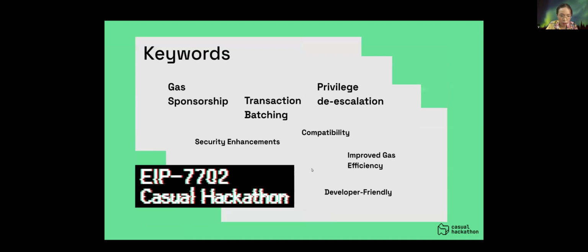So the theme of this hackathon is EIP-7702. Since the patch upgrade, the proposal has received wide attention and discussion across the global Ethereum community. EIP-7702 features several key innovations, especially transaction batching, gas sponsorship, and privilege de-escalation. So we believe many of the projects participating today have explored and built around these features.